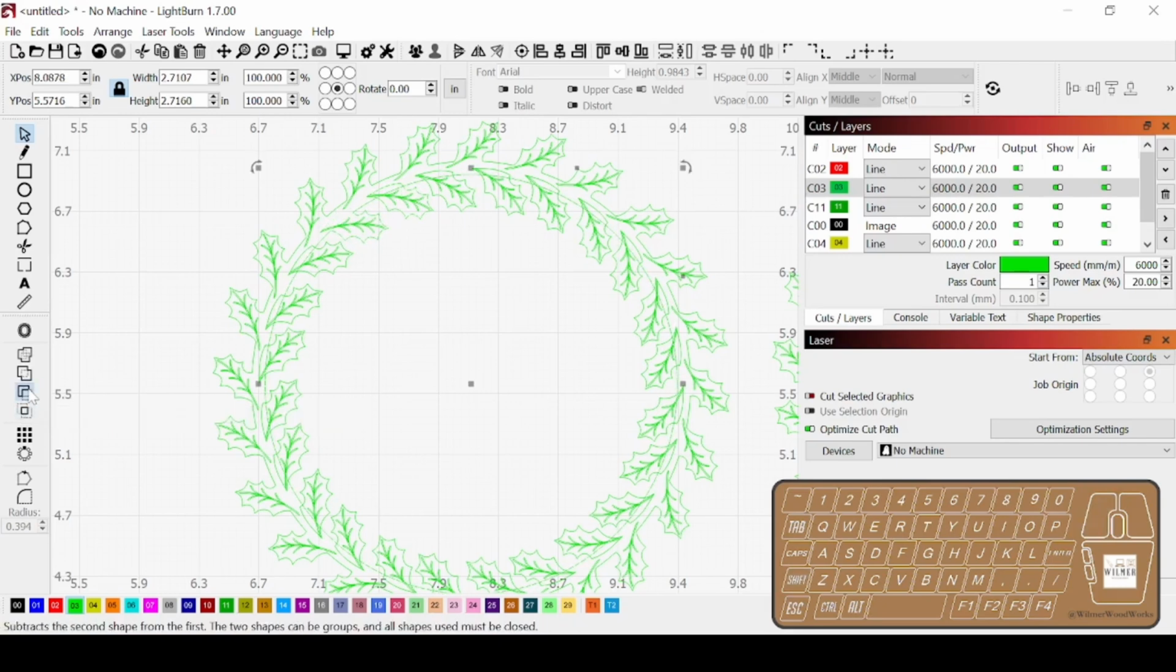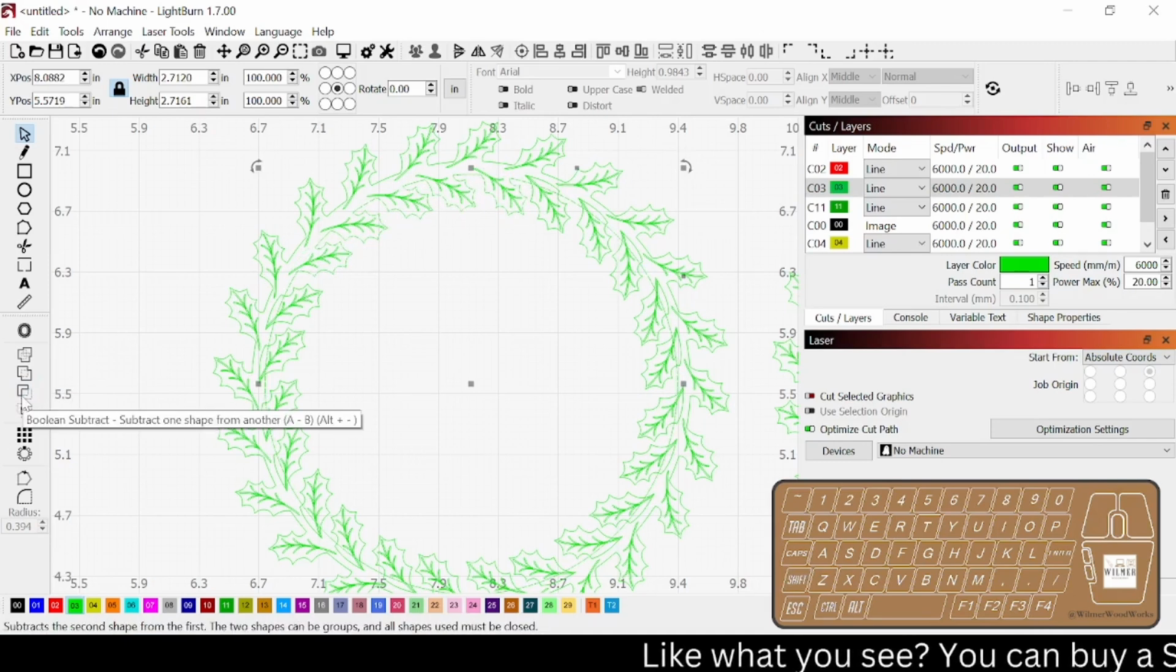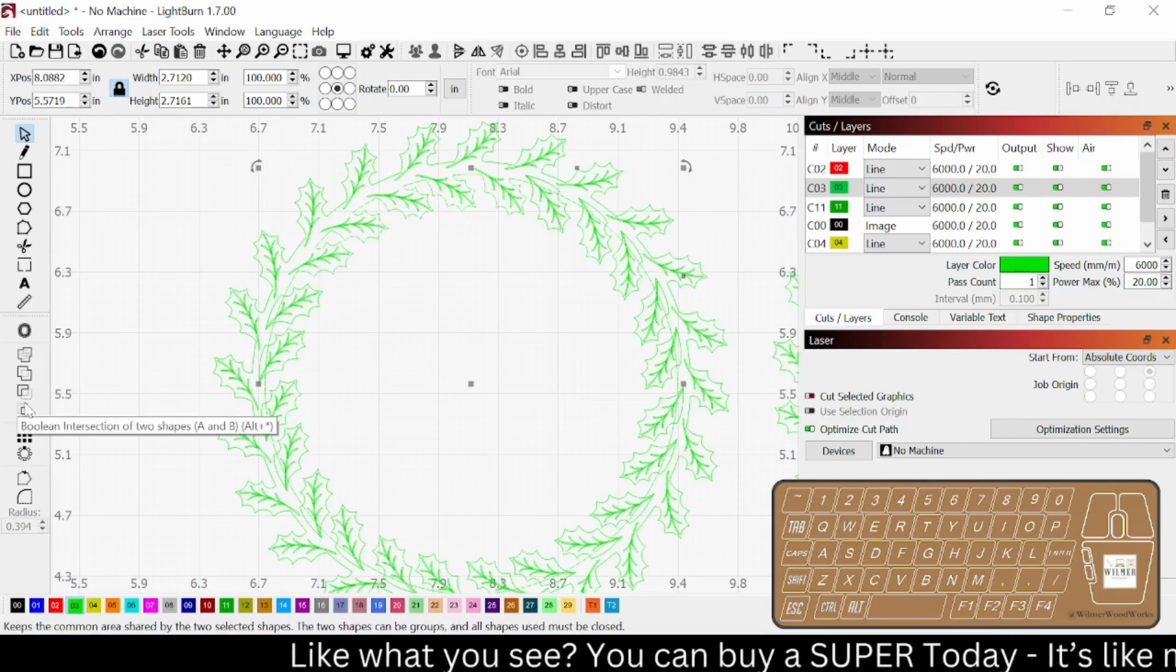Shift, Boolean subtract. Now you can use a hotkey if you like. I try not to use hotkeys when I am demonstrating a new skill, just because it's better to learn where everything is in a few different ways, I have found at least. But if you like, you can always just hover over this, and it will tell you if you hit Alt and then the subtraction key, it will do the same thing.